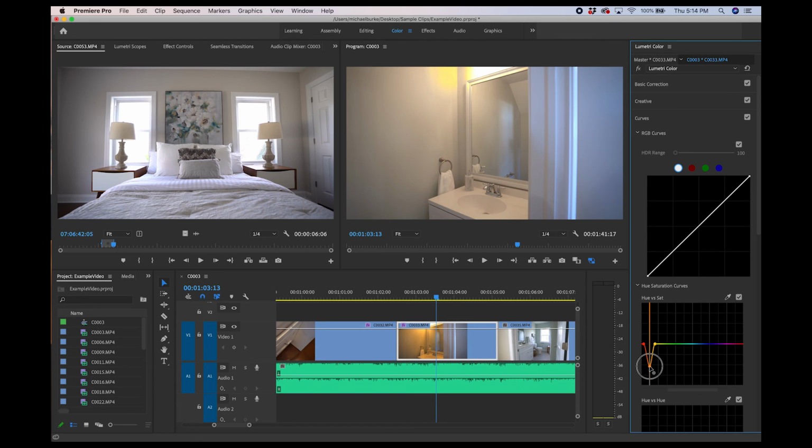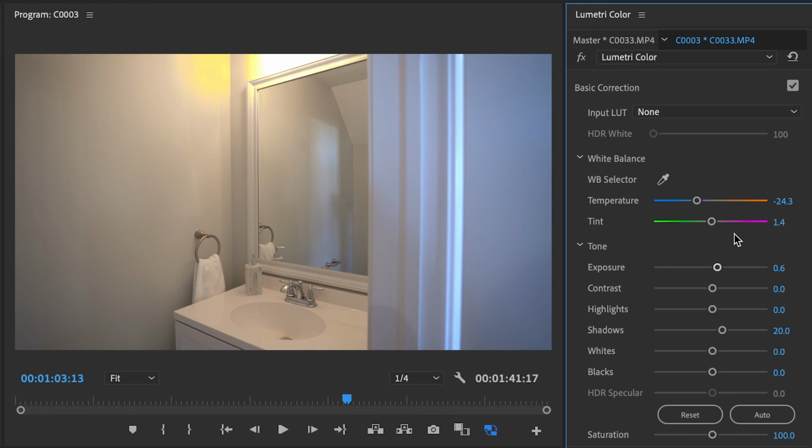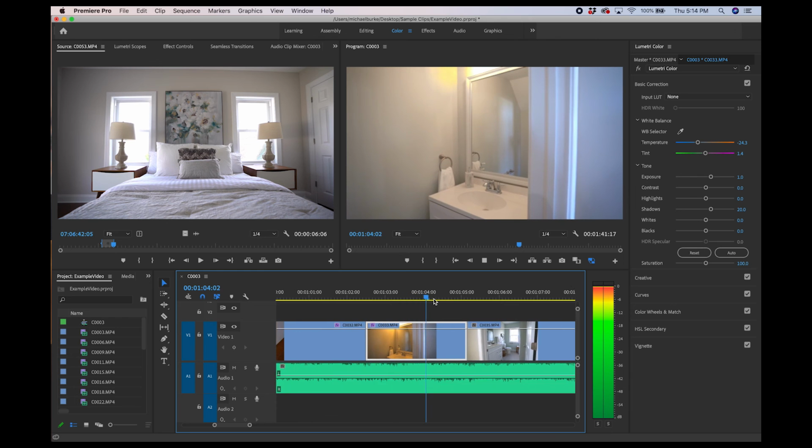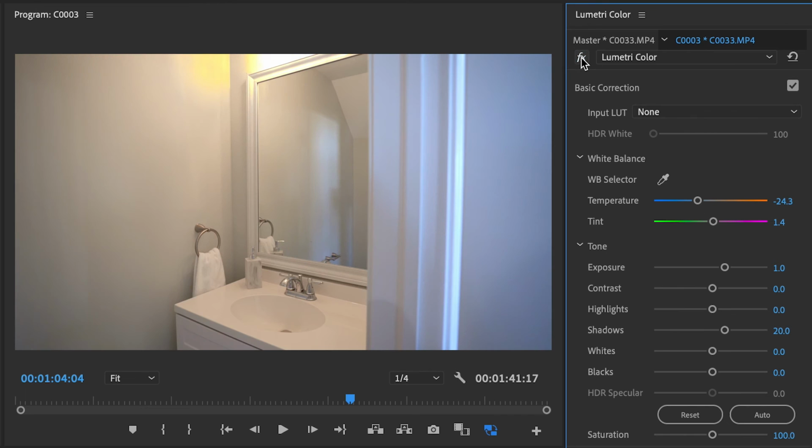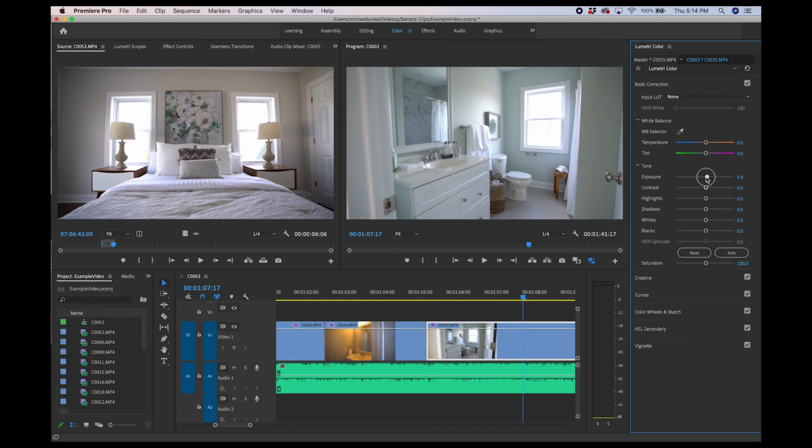Oh, the sink is white. It needs a little more exposure. Now this weirdness up here is what it is for this. That looks a hell of a lot better overall from that to that, so I'll take it. So this clip, a little exposure. Raise the shadows a little bit.